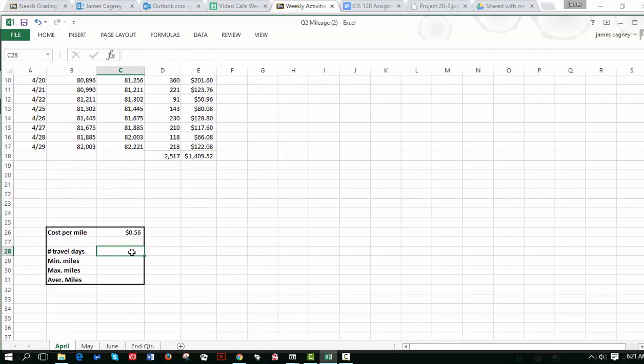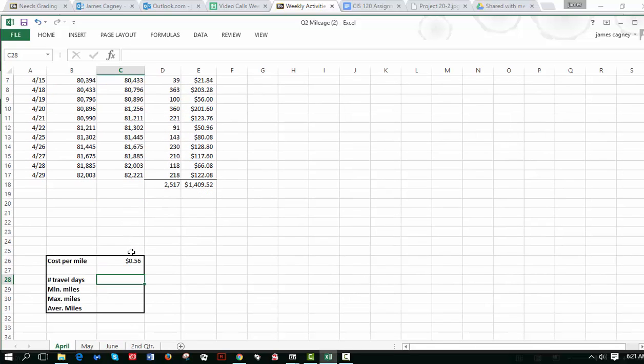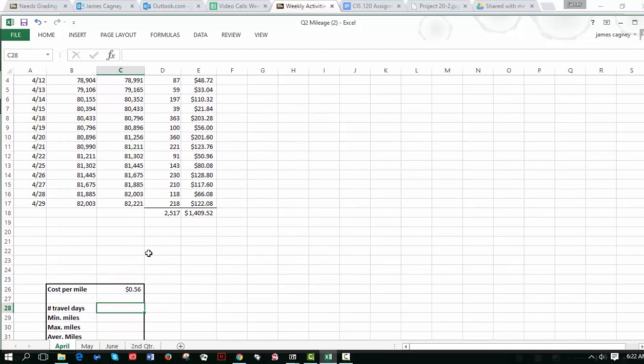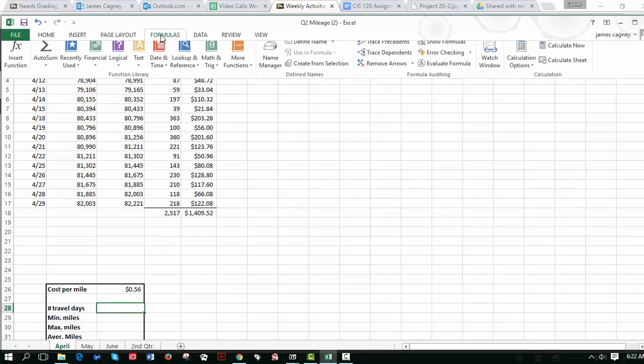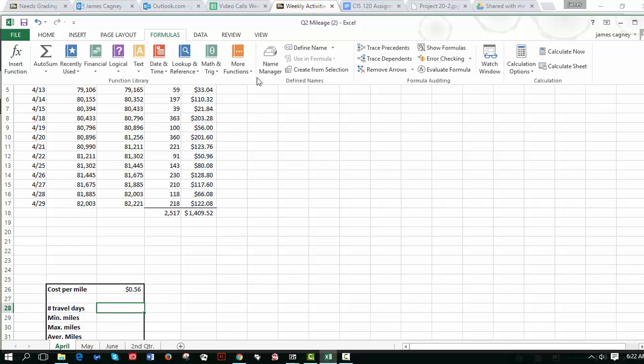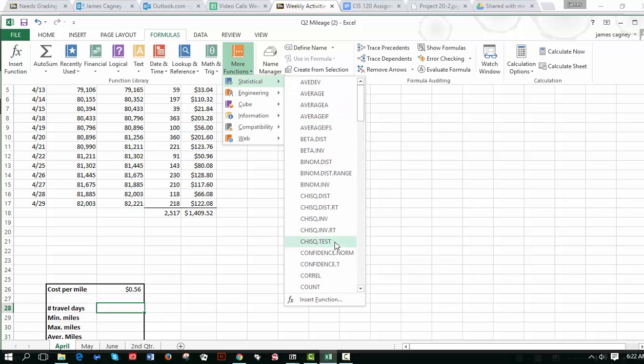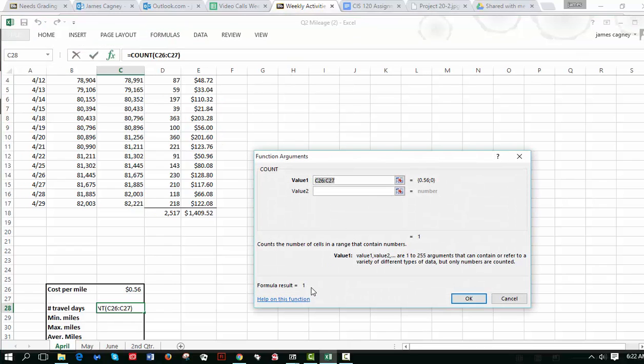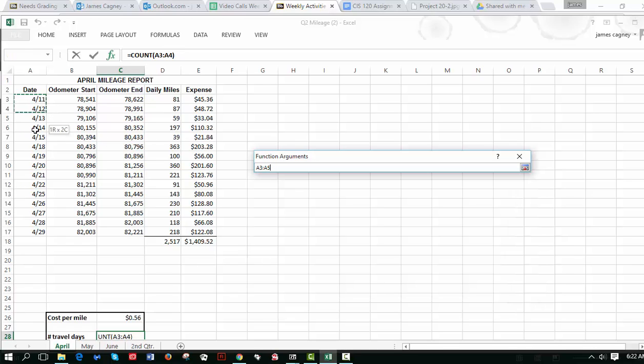Down at the bottom here, they're wanting you to use formulas to calculate these number of travel days, minimum miles, maximum miles, and average miles. So the way to do that, well, there's several ways to do that. One way you can do that is to go to Formulas, More Functions, try Statistical, and here's Count. I have a few people tried to use days. Count works better. And Count, and then you just highlight the column you want counted.